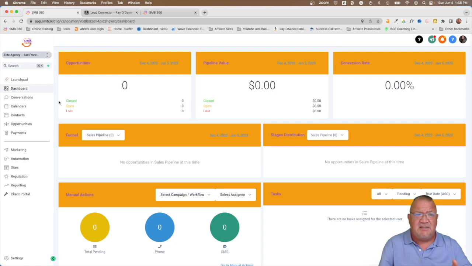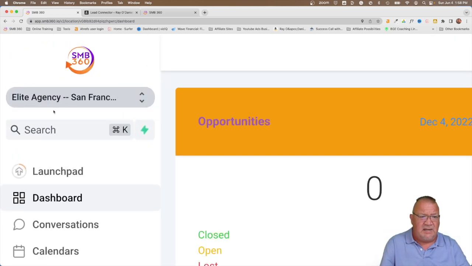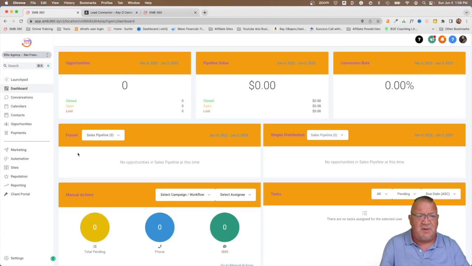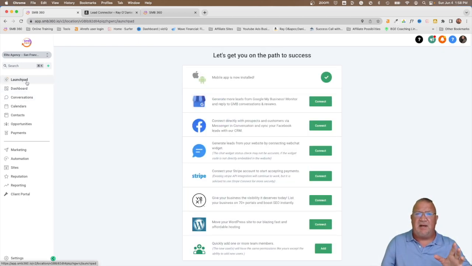Now here inside of the sub account, notice that we have in this area, Elite Agency, San Francisco. So that is a client that we had just set up. Inside here, one of the first things that you want to do is go to the Launchpad and set all of these things up inside the Launchpad. So when you do this, you might want to do this with your client.